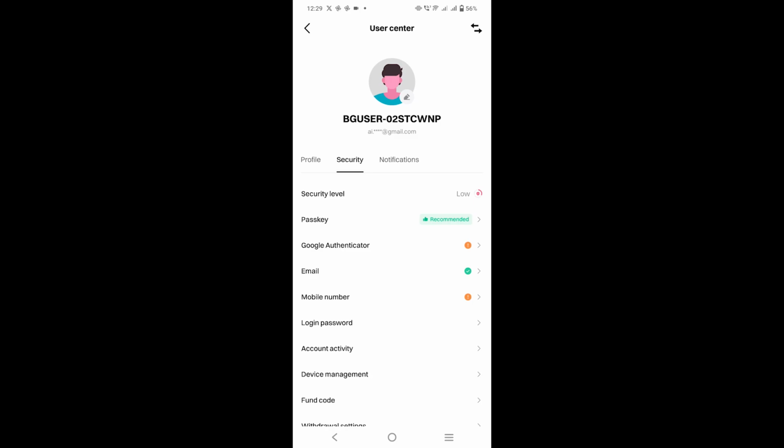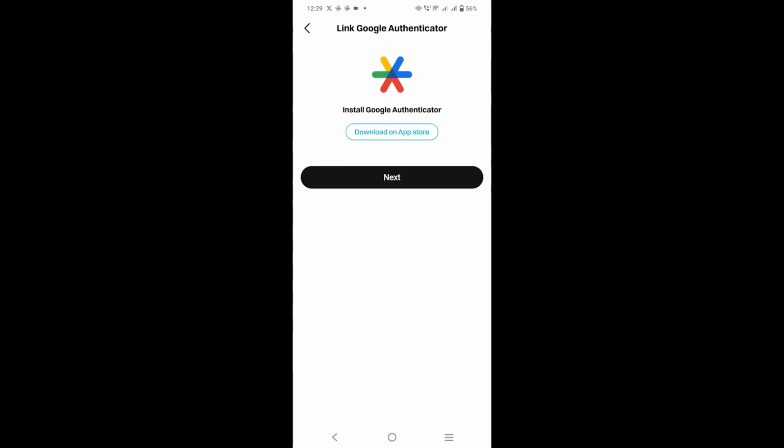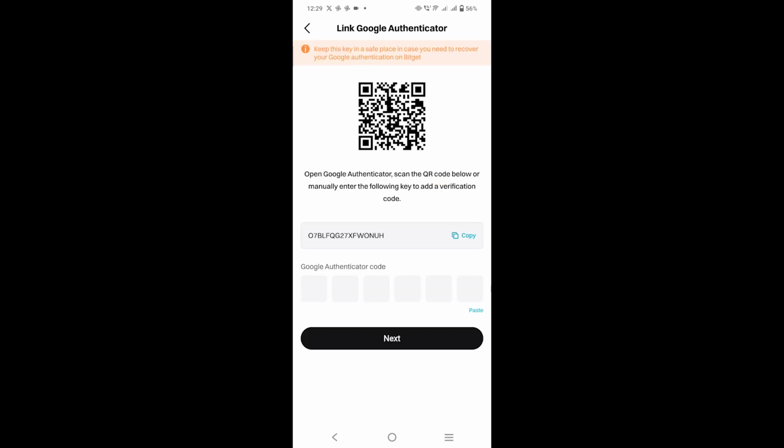Then, tap on Security from the menu options. Here, tap on Google Authenticator to begin setting it up. Now tap on Next to proceed. After that, copy the address shown on the screen.